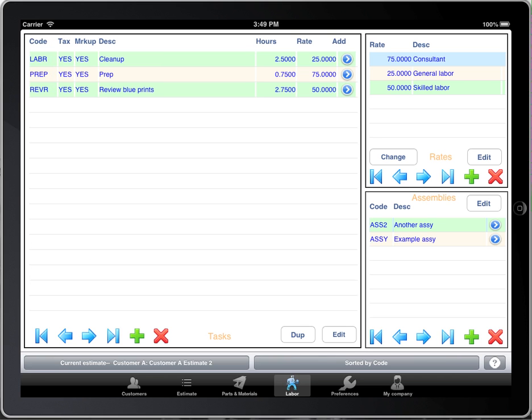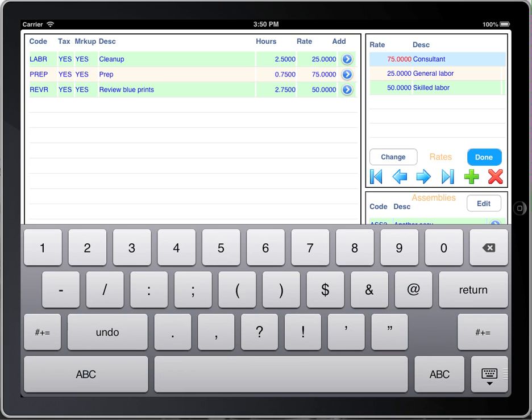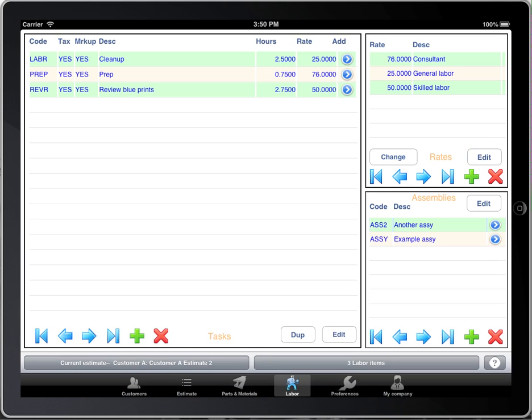And by the way, if you change a labor rate, you can edit it. So say I'm changing it from $75 to $76. It automatically changes all the items that use that rate in the grid. And if I want to add a labor task to an estimate, I just simply touch the right arrow on that labor task, and it goes into the estimate.